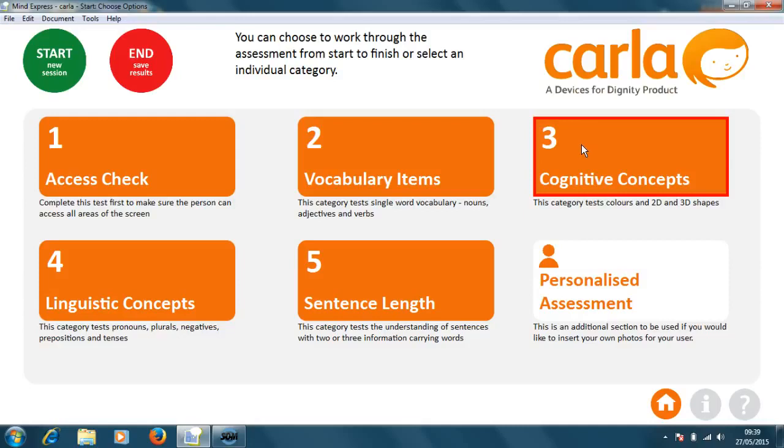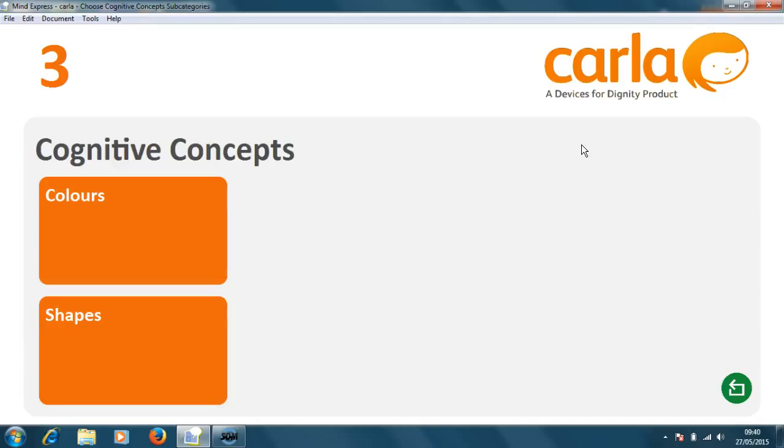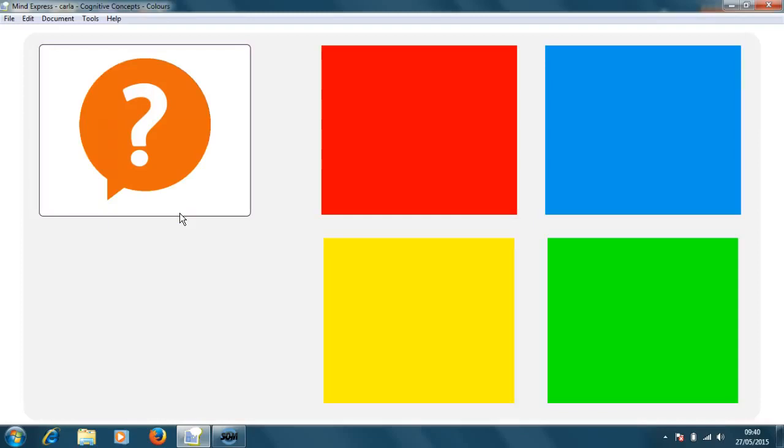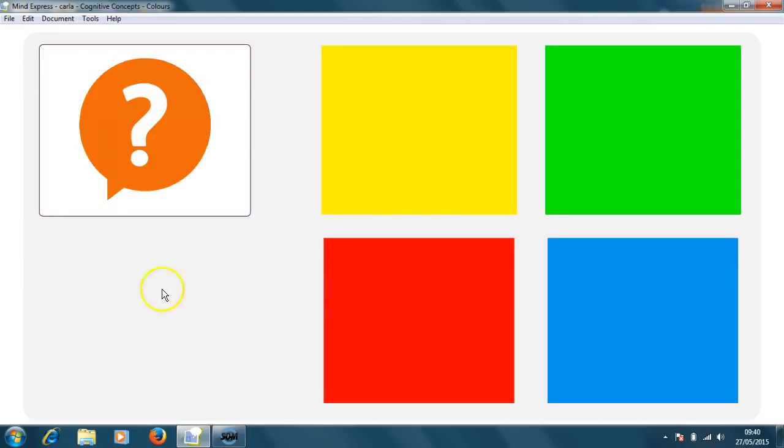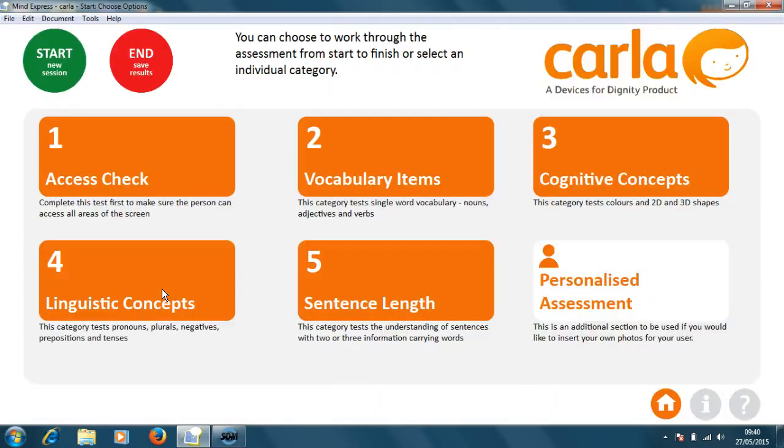The third section we'll look at is the cognitive concepts. This category tests colours and 2 and 3D shapes. So if we go into colours, you can see it's the same layout as the vocabulary section. You choose your question, Find yellow, and then select an answer. And the answers move round. You can choose another question. Find green. If your user is very proficient and wants to choose the questions themselves, they can. Again, I'll press the Home button on my keyboard to go back to the home page.